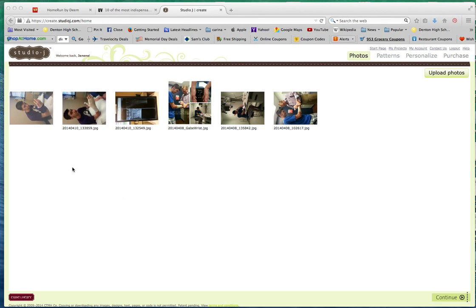Now, when you're looking at your pictures, the way you look at them is the way they're going to be showing on your layout. So the easiest thing for you to do is change them while we're looking at them here. So I don't want this picture to be sideways. If I put my mouse over this, if I change my mind, I don't want a picture, I can click the X, it'll delete it.